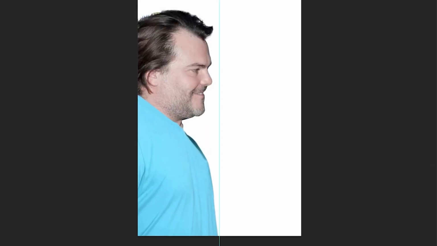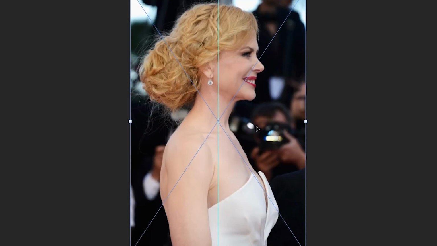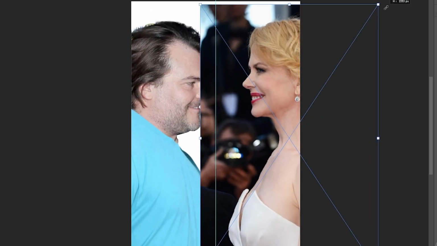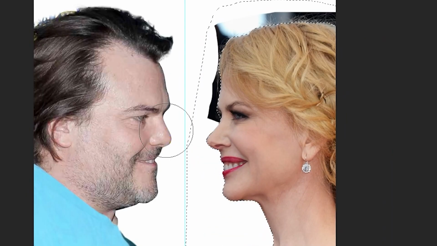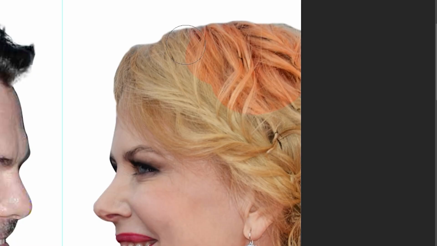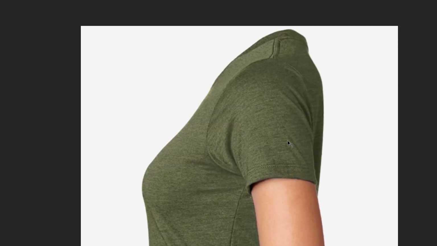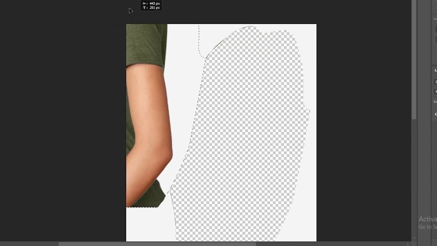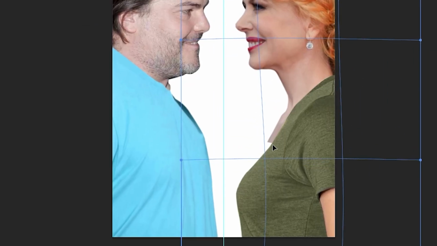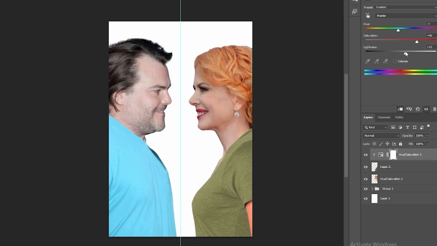I decided to go with the one and only Nicole Kidman. I found this image of her. Then I placed it correctly and removed the background. After that, I made her hair more red and we need clothes for Alex. I found this one and I think it's perfect. I cut it out, resized it and adjusted her neck to fit it in. Then I made it a little more bright.